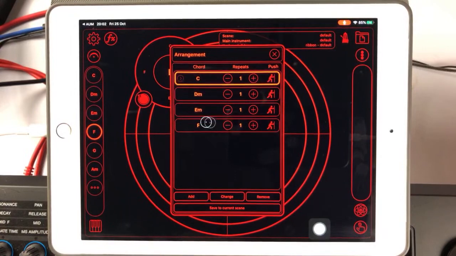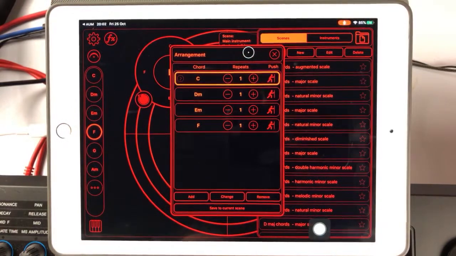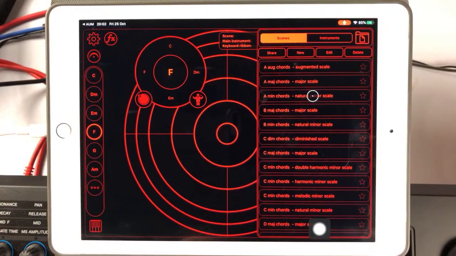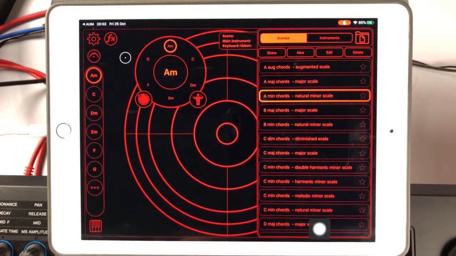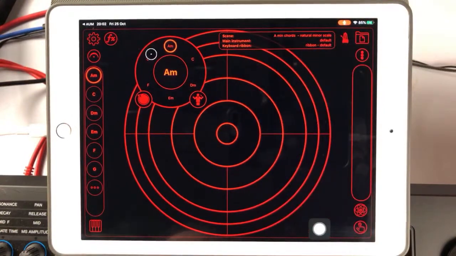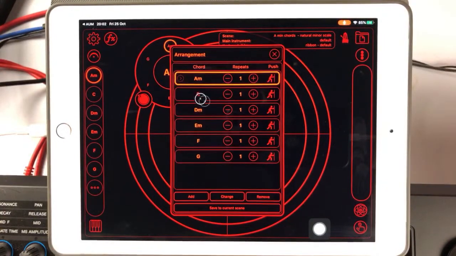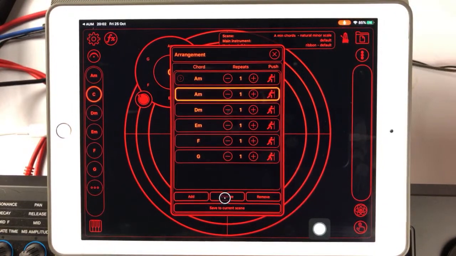At the moment we have these 4 chords: C, D minor, E minor, F. Just to make things fun, we can go A minor, natural minor, and it will automatically populate this whole composer area with all the chords that are in that scale. So we can either choose to change a chord. We could change this C for a minor, like that. Let's change it back to a C. And also we can remove chords.